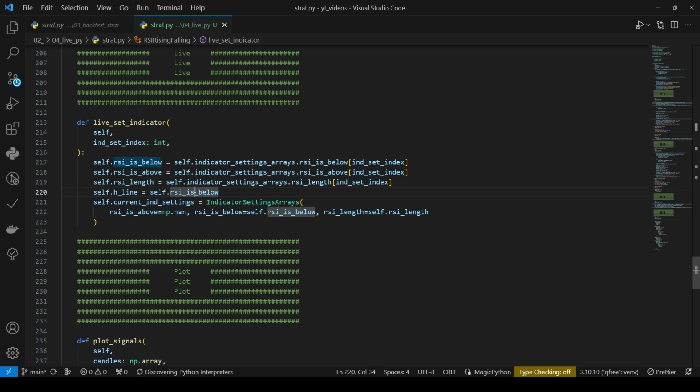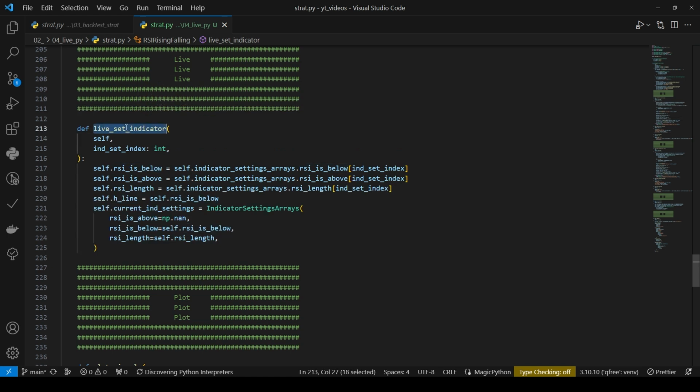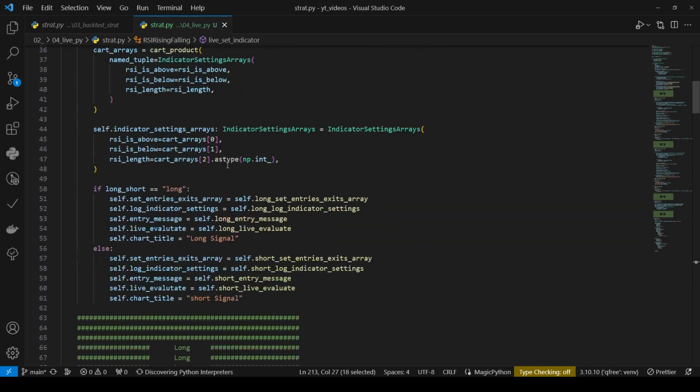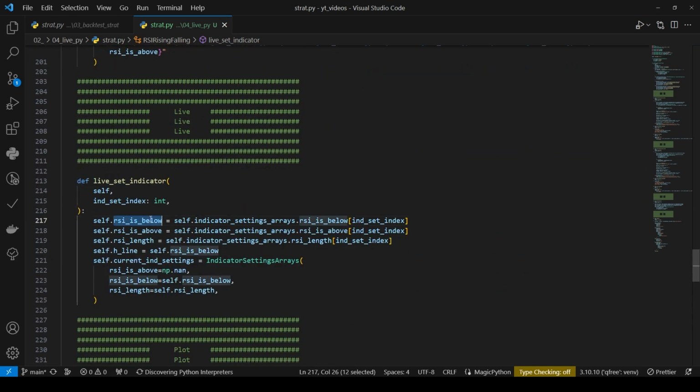And, well, now we have a problem. The problem is this H-line thing. I don't feel like dealing with the H-line thing where you do a long live set indicator and a short live set indicator, which you could do if you really wanted to. Then you come up here and do exactly what we have here, where you do live set indicator and then self.long live set indicator and stuff like that. And then you can separate them and have, for your long, below, then your length, then your H line, then your current indicator settings and all this other stuff.